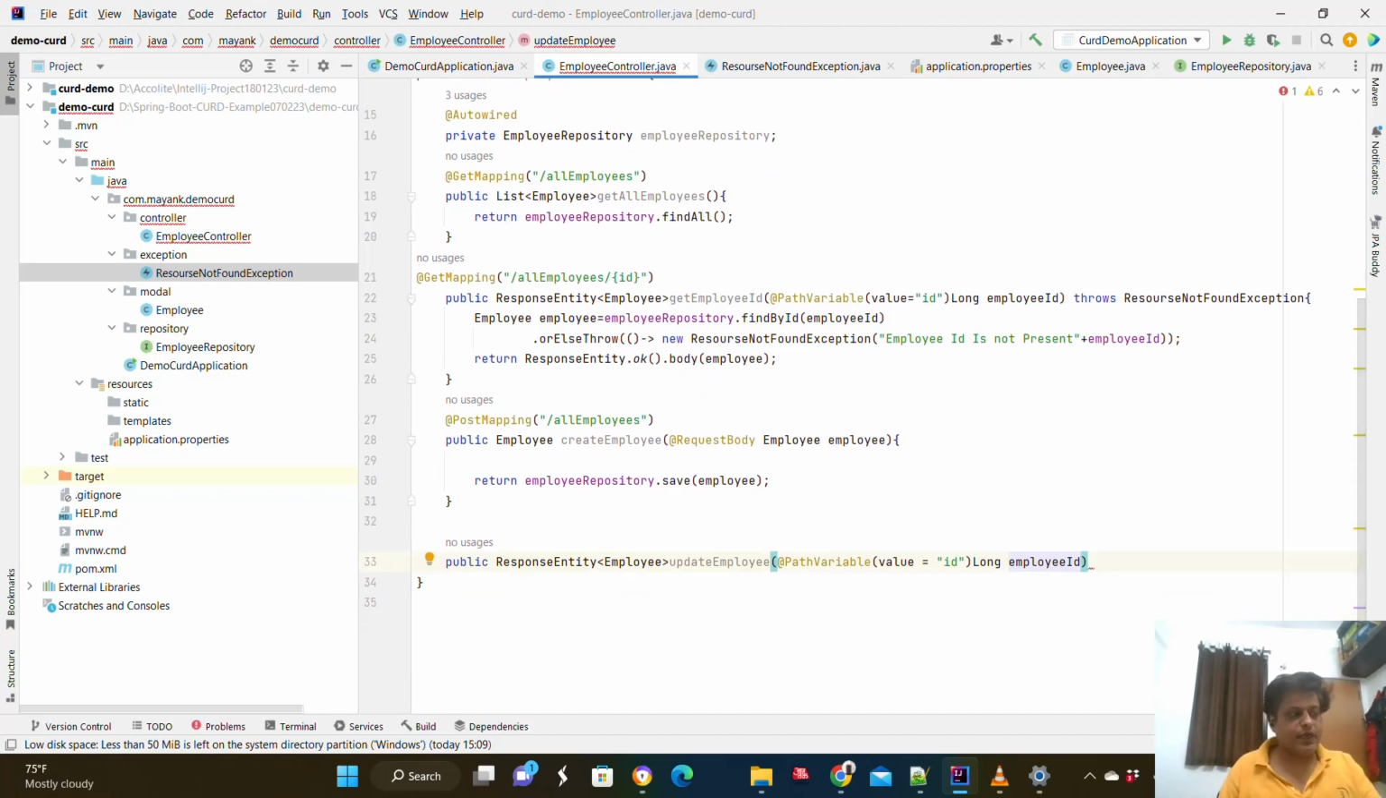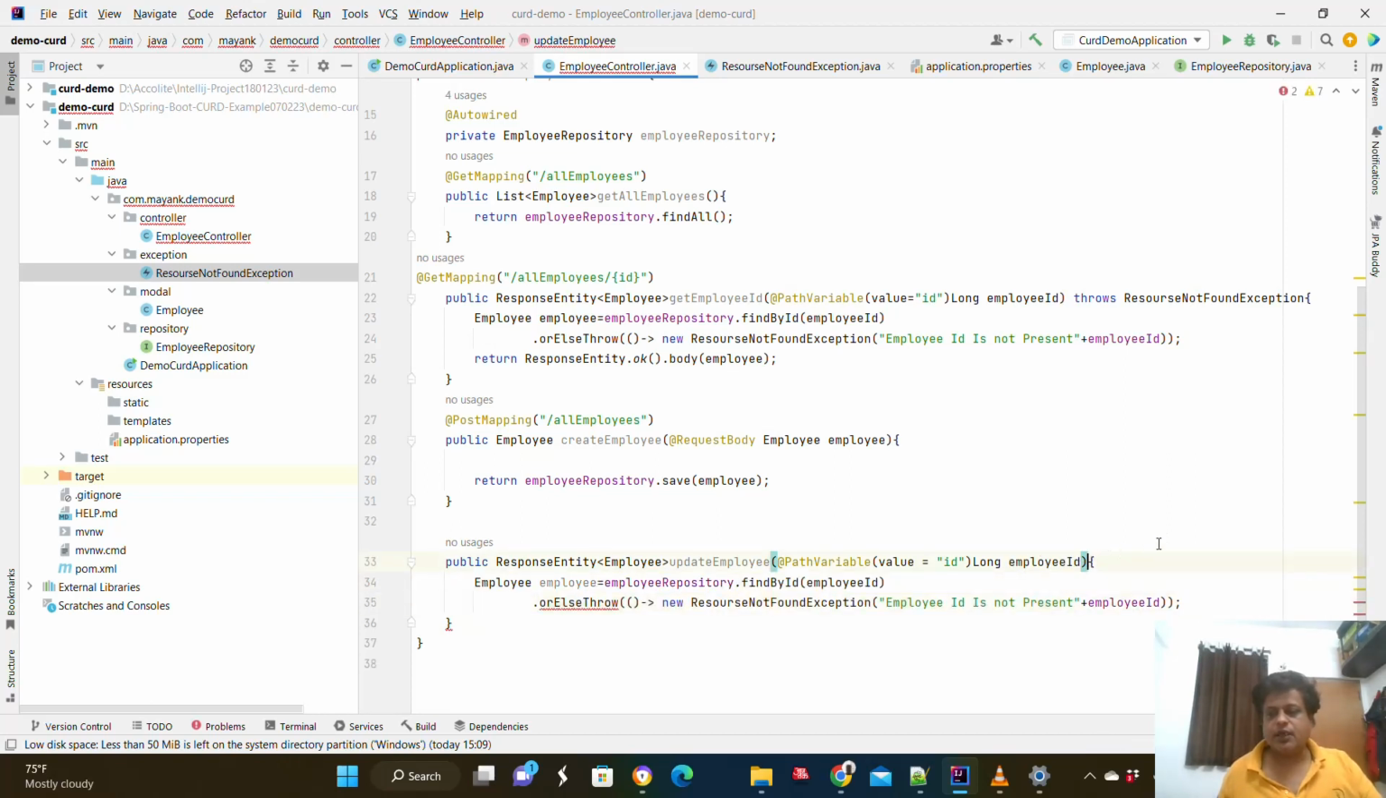So this will be having, as we are updating it now, employee ID, and it will throws exception also, but we will get it when it will ask us. So we will be having same type of thing, because here update will happen with respect to find by ID. So this will be same for us. So we will cut, copy and paste, and we will throws resource not found exception.